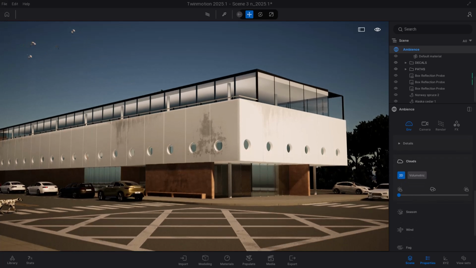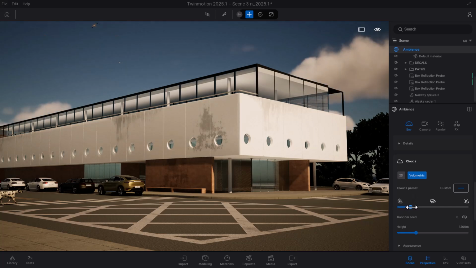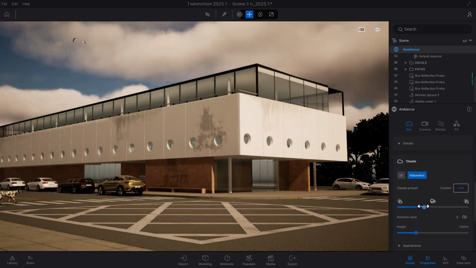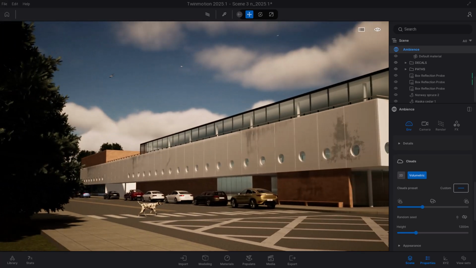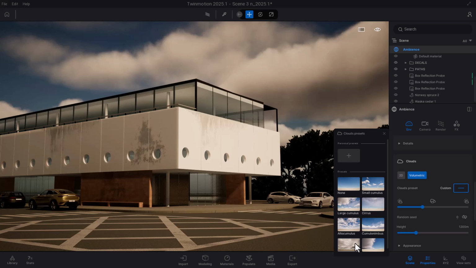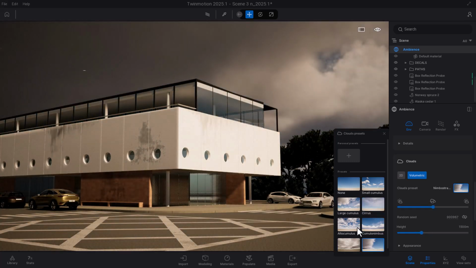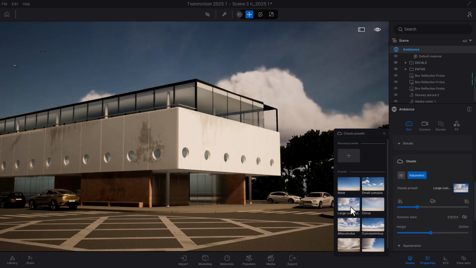Twinmotion 2025.1 now ships with volumetric clouds, which means that users can integrate volumetric clouds in their scene. This offers some presets just in case you like to run through the presets and add those clouds quickly and easily. From small cumulus to large cumulus, cirrus, stratus, nimbostratus, altocumulus, and cumulonimbus.